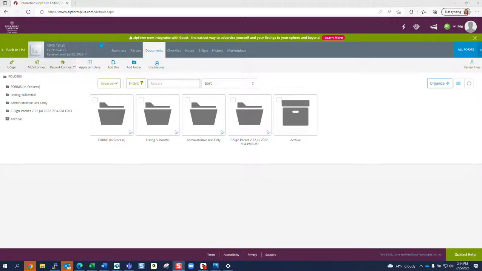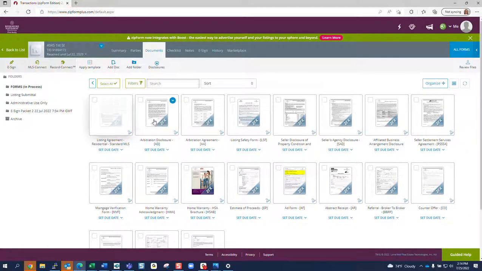This video is to show you the new form editor that recently released in Fred. And so I'm in Forms in Process. I've already set up my transaction. That part hasn't changed at all. I've added my form package for a listing and I've pulled from the assessor site.